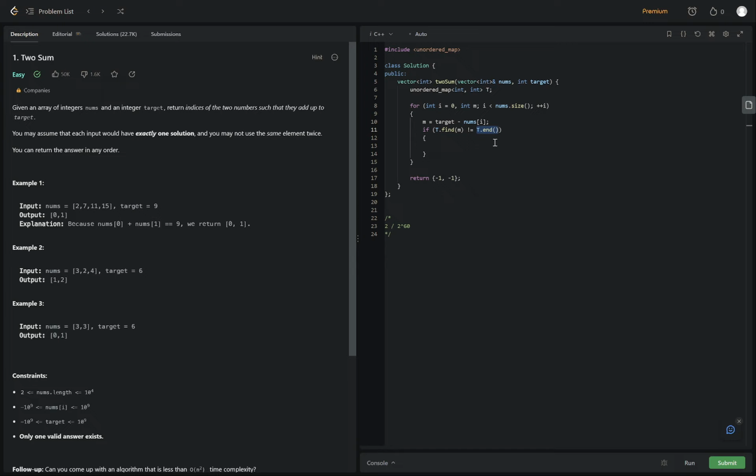But we're just checking to see if it's present. We don't actually need the iterator. We just need to know if it's there. So if we find it, then we're going to go ahead and return. What do we return? We return our current index, and we return the index of this hypothetical value, which we have stored in our table. Haven't actually written that storage statement yet, but it will, yeah, that should do it.